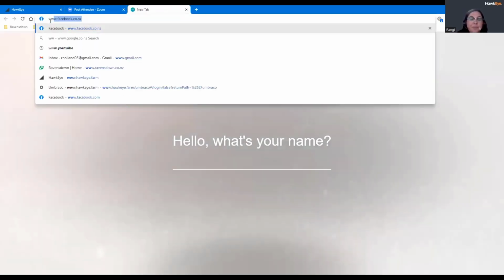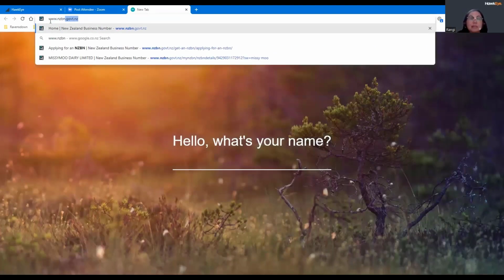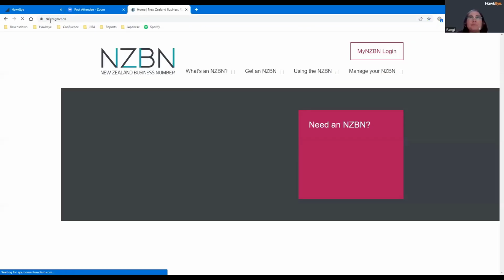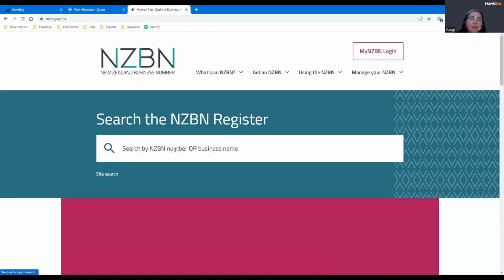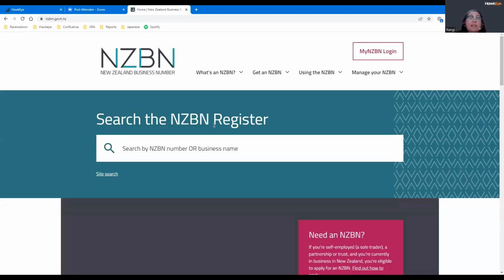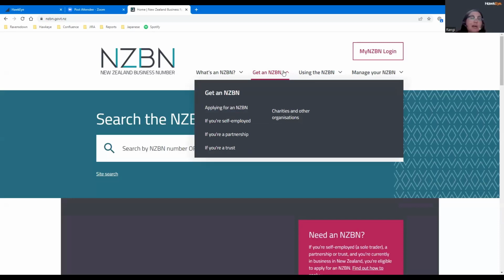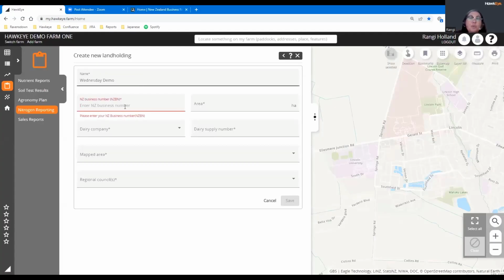That's www.nzbn.gov.nz. You can search for your business, or whatever you farm under, to see if you have one. And if you don't have one, you can simply apply for one on the website. It is free, there's no cost to do that, but you do need one to do the report. So we'll just pop a number in there.